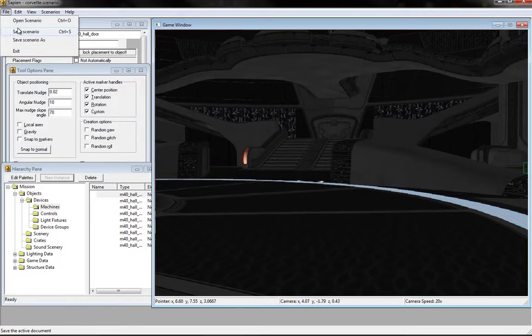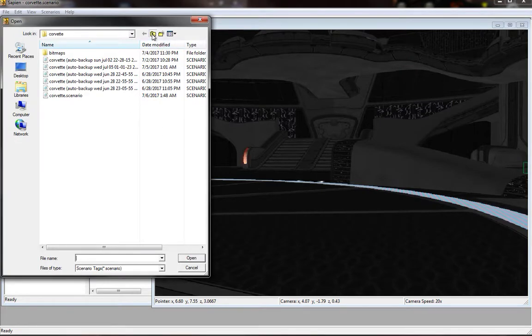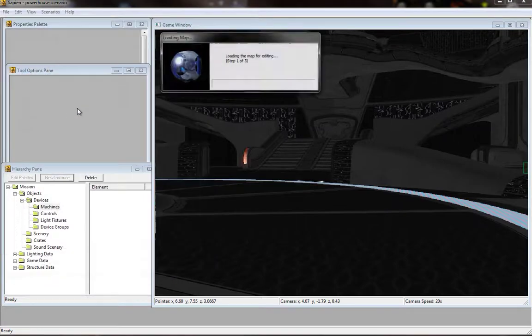Okay, so now, to backtrack a little bit to that ground blend map that I was telling you about, we're going to open Powerhouse, and you can now see how that looks.